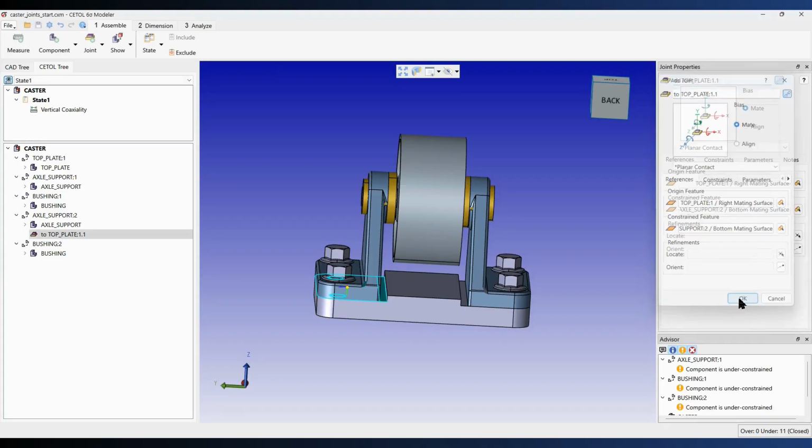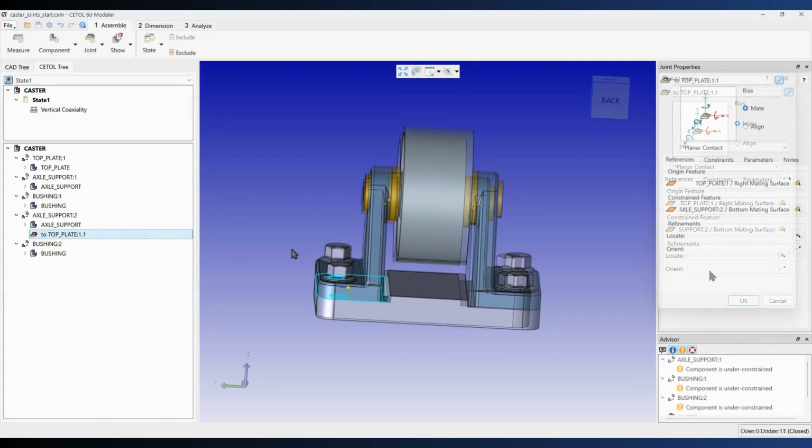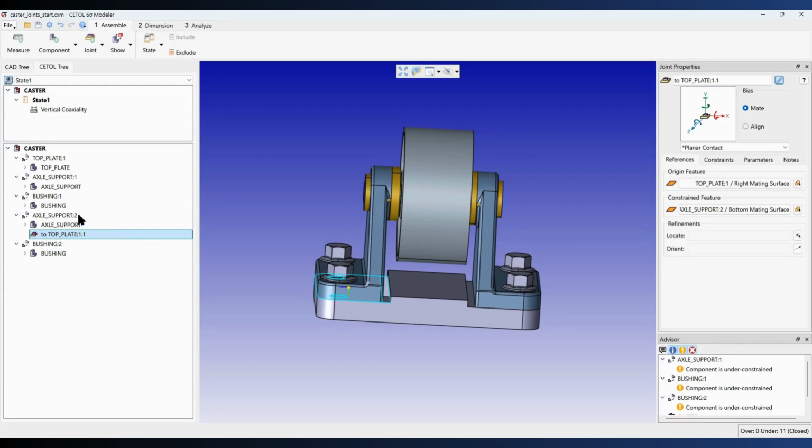So let's go ahead and add that in as a joint. And now you can see that the joint has appeared in the model tree on the left underneath the axle support.